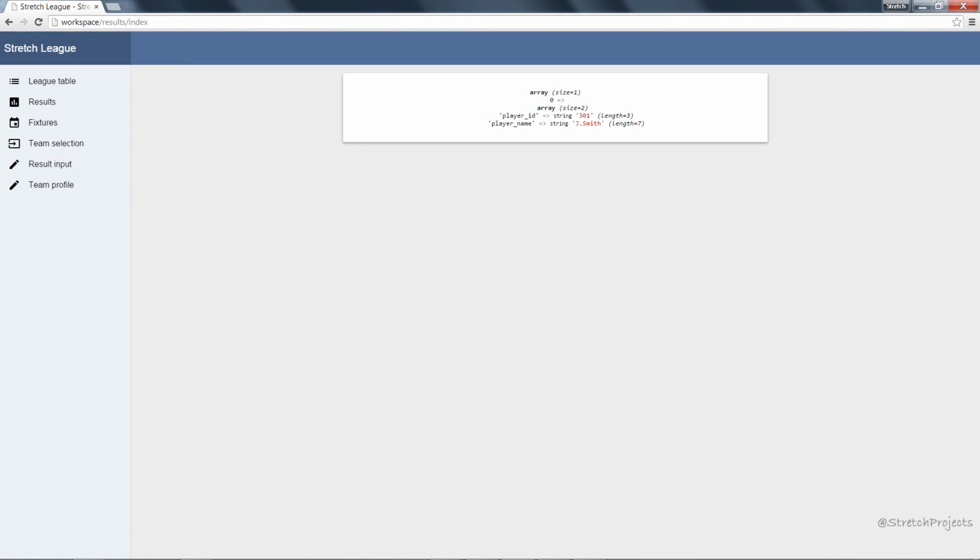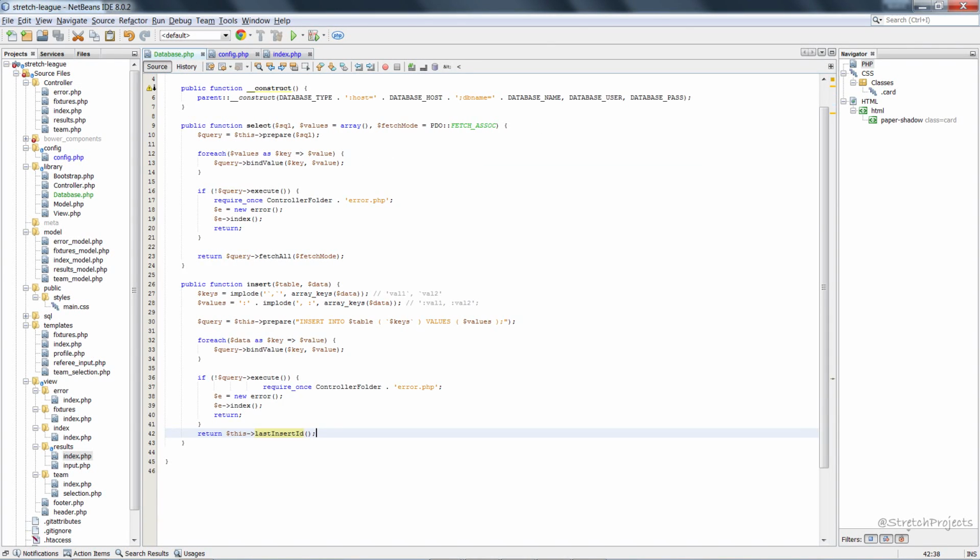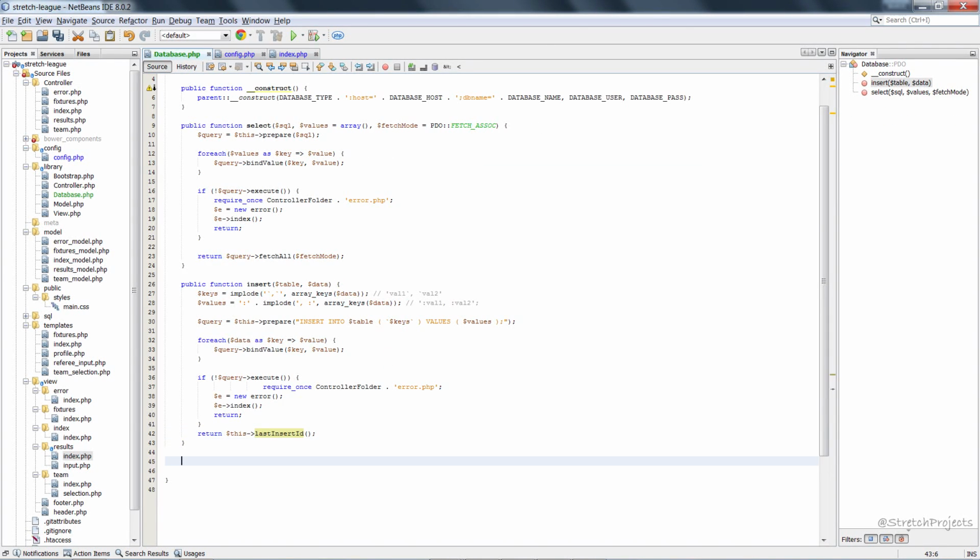In reality, we obviously wouldn't just var dump all of this information out, we would actually stylize it and put it in some sort of context. But this is obviously just so that we can prove that our functions are working as we're going along. So the next thing that we need to do is our update class.